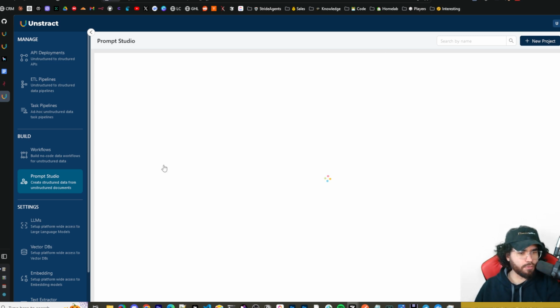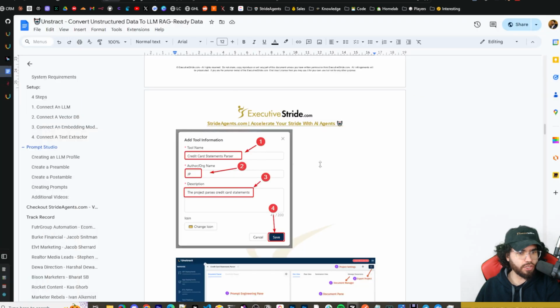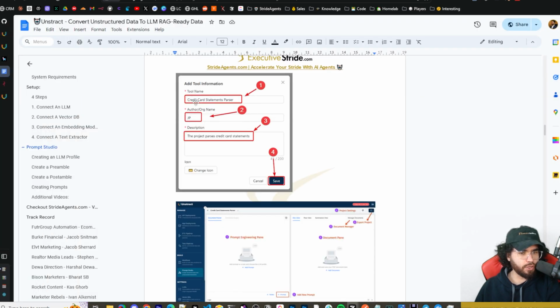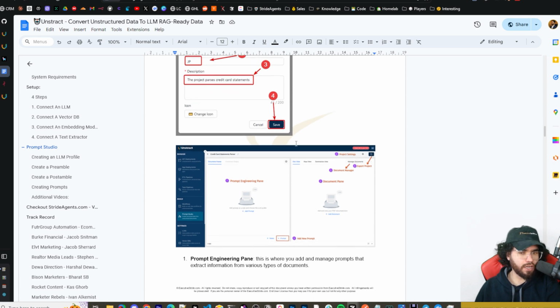Okay, so when you're in Prompt Studio here, you can click on New Project, and this is how you could create a new project here. So in this example, I'm just doing a credit card processing parser right here. You can put anything for the author or org name. I just put JP. And then the description, so this project parses credit card statements. You could add an icon too if you want, then click save.